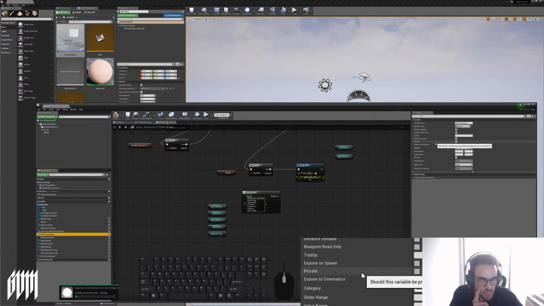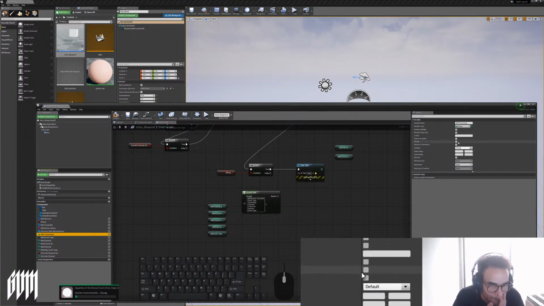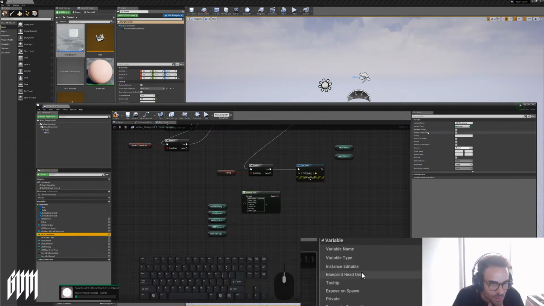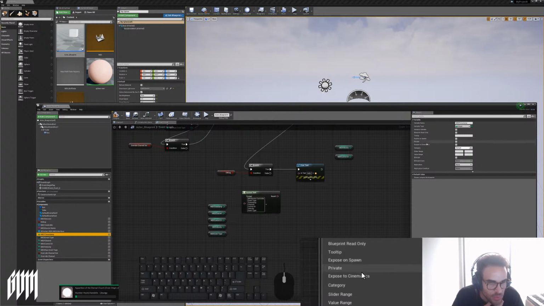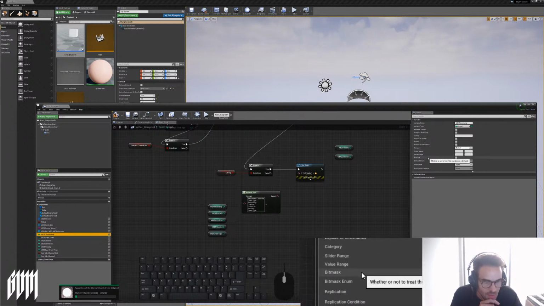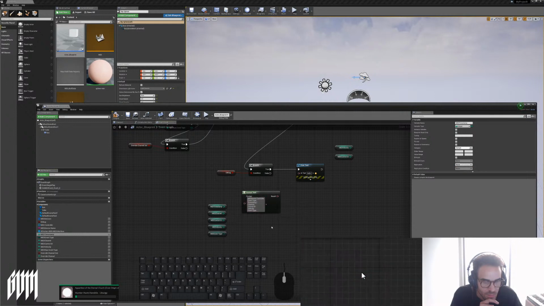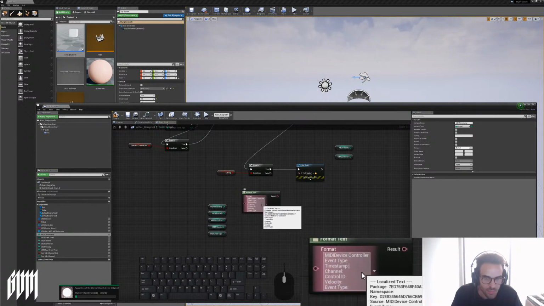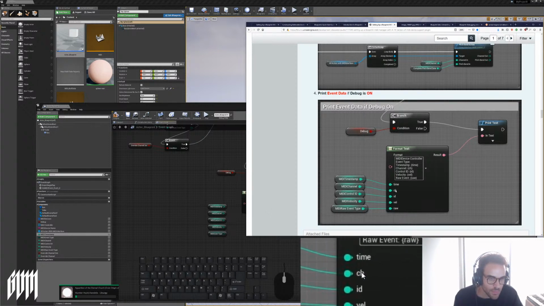Tooltip. Blueprint readable tool to extra information. Expose on spawn, private, category, slider range, bit mask. Oh, that's just the name for each of these inputs. Okay.